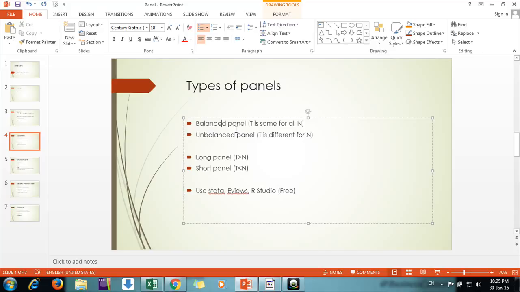For analyzing panels, we could use Stata, EViews, RStudio, and any other software you might use. The simplest one is RStudio, which is free, and the others are Stata and EViews. Stata is highly used software for panel data. So this is the basic introduction, friends. In my next videos, I will show how to use panel data and how to do the other diagnostics on them.